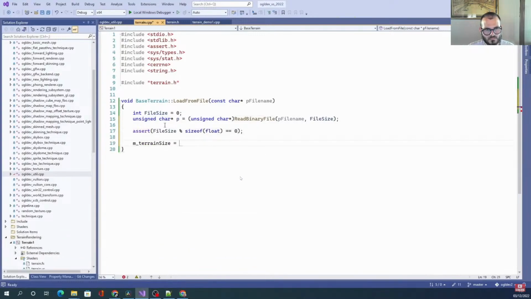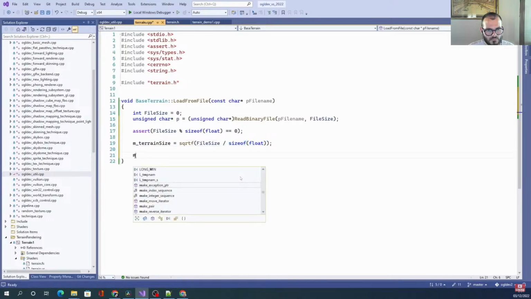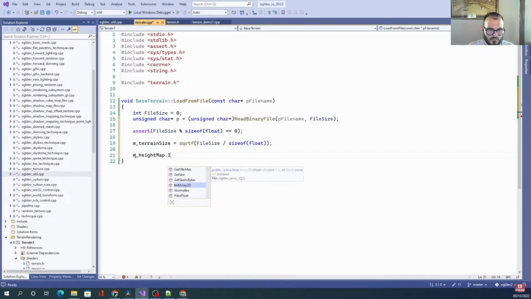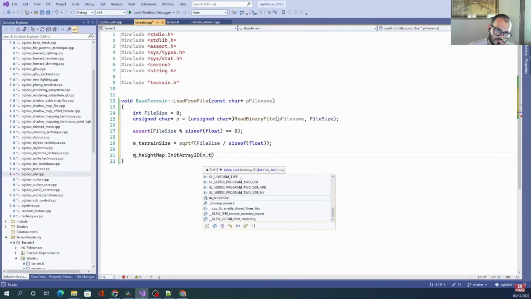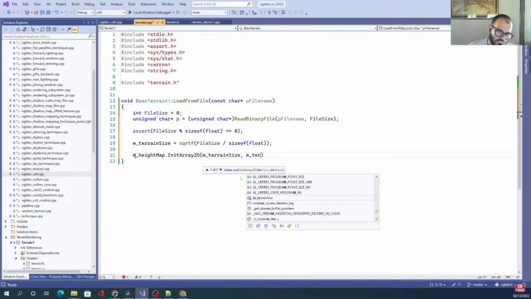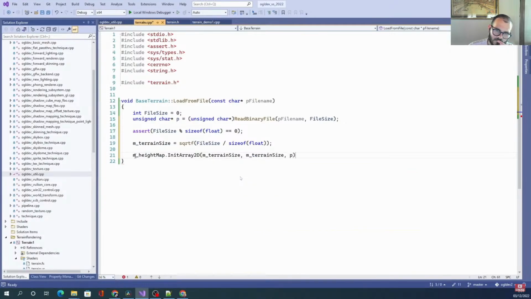The terrain size is calculated as the square root of the file size. Don't forget to divide by the size of a float before calling square root, because that's the size of the basic element. We can now initialize the height map using the terrain size as both the rows and columns of the 2D array. This constructor takes a pre-allocated buffer.